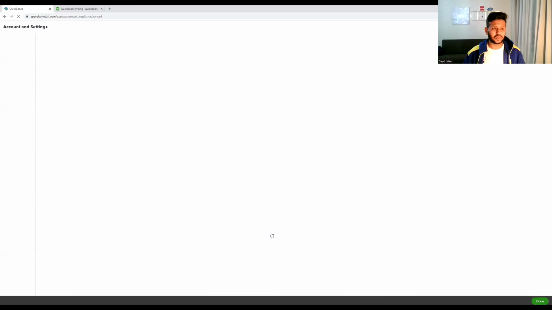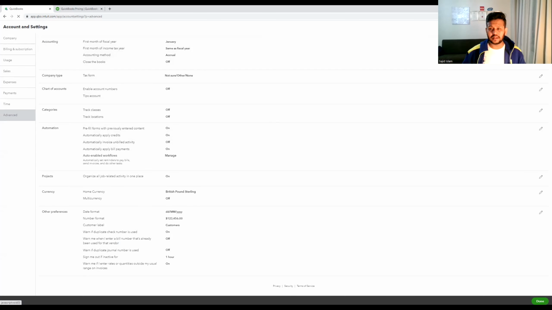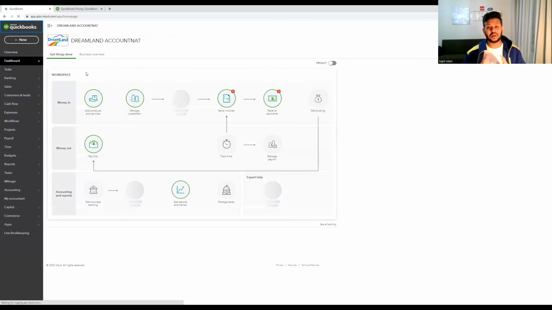So once we're happy with that, we will just click save, and then we can go back to our QuickBook and click the QuickBook to come to the home page again. Now we're going to look at the next thing. The next thing we're going to look at is how to set up the users.